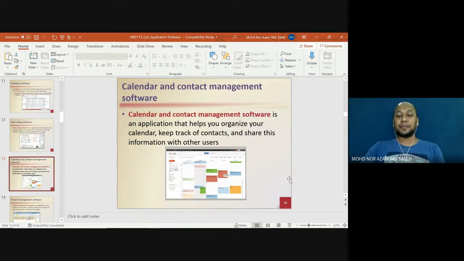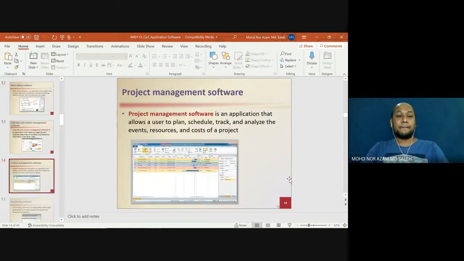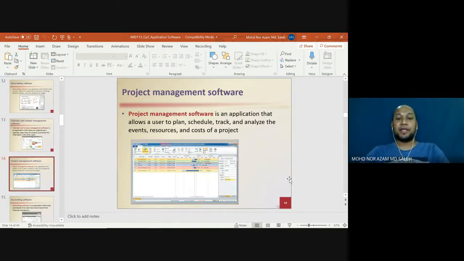Okay, for example, a simple example: birthday. Many of our friends', colleagues', and family members' birthdays, we cannot remember all of them. So we put them in the contacts, in the calendar itself. Okay, and then we have project management software.